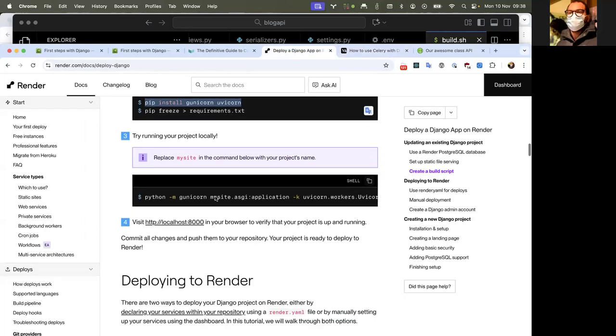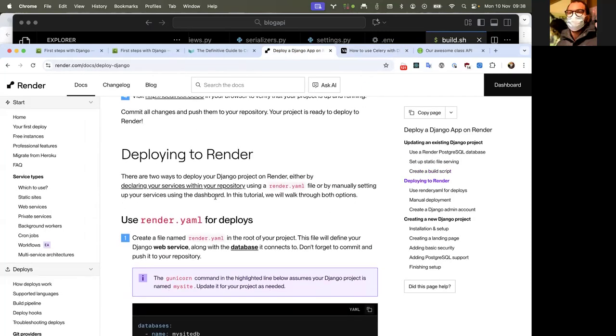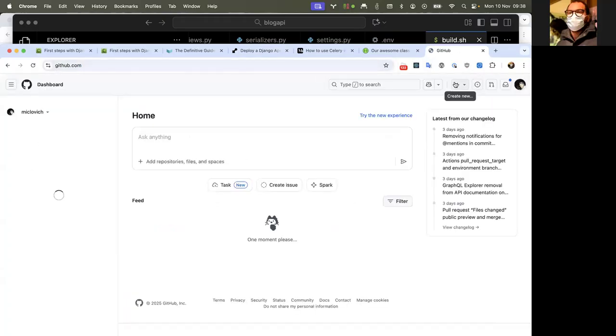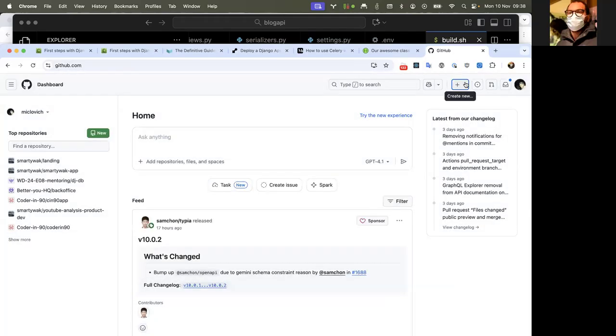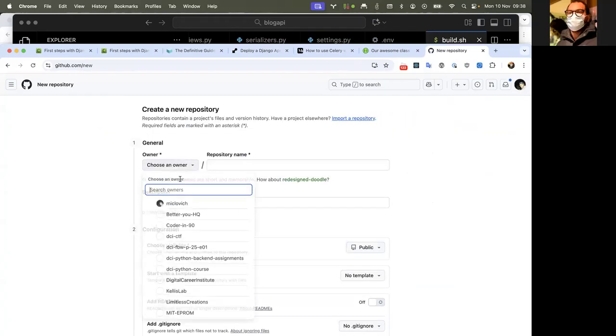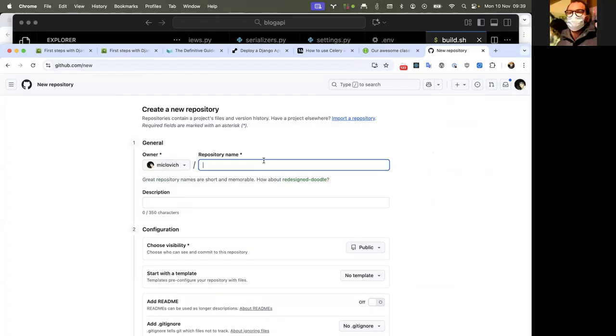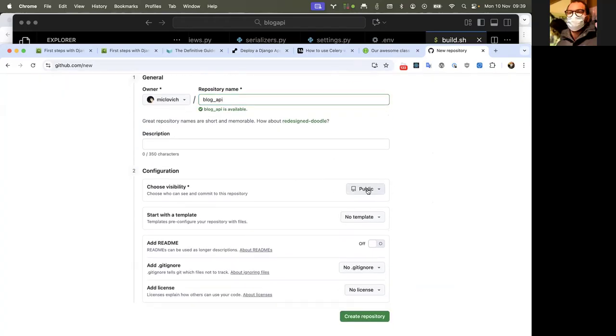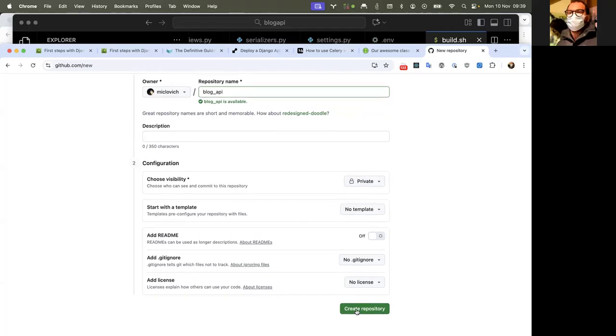Right. Next step is going to be to quickly create a repository. So github.com. I'll go ahead and create a repository. Let's create, oops, not a new issue, a new repository. Yeah, I'll choose myself as the owner. Blog API as an example. I'll make it public for now. Or maybe I make it private. Let me make it private.